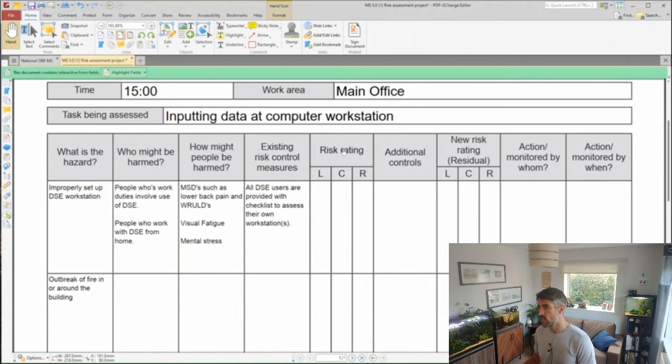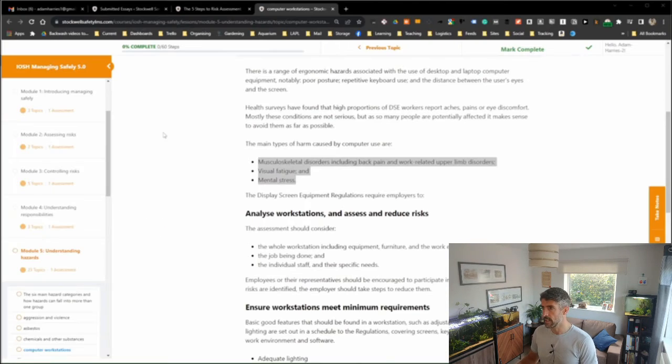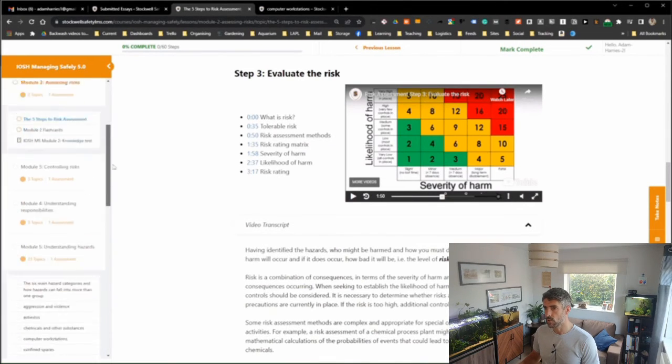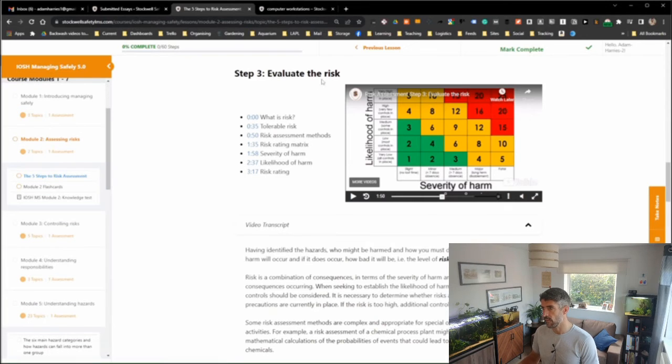And then the risk rating. The L stands for likelihood, the C stands for consequence, and the R stands for rating, or risk rating, whatever. To get this, you go to the relevant section of the course, which is 5 steps to risk assessment, evaluating the risk. The terminology is slightly different here. It's got severity of harm, which is the same as consequence, and likelihood of harm.